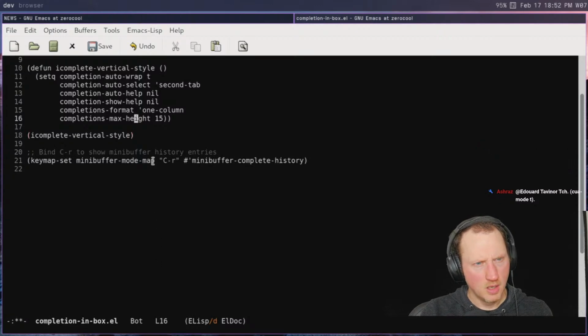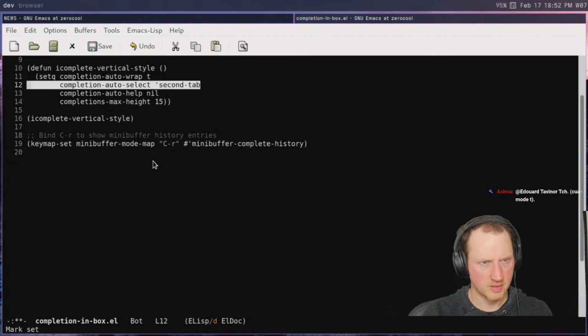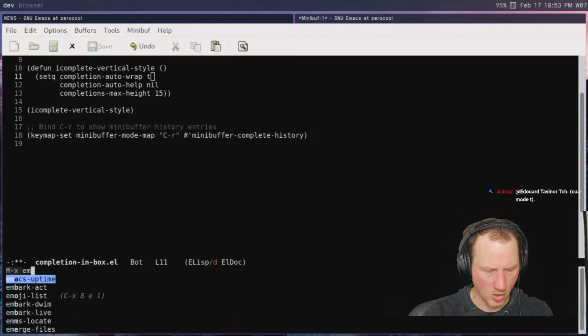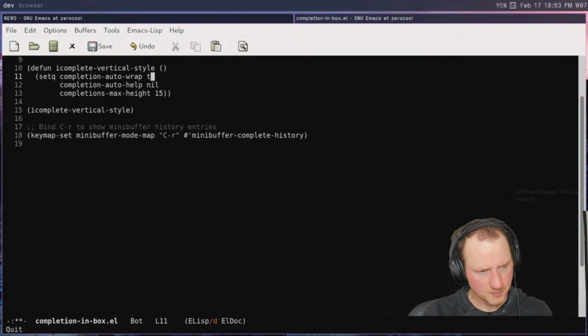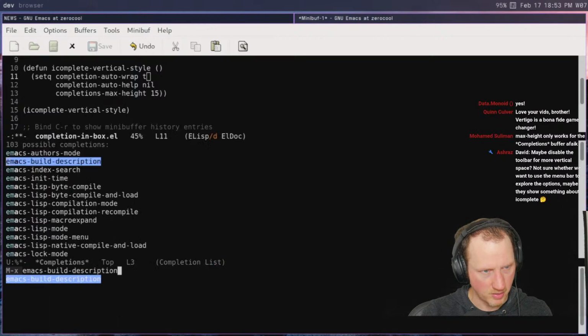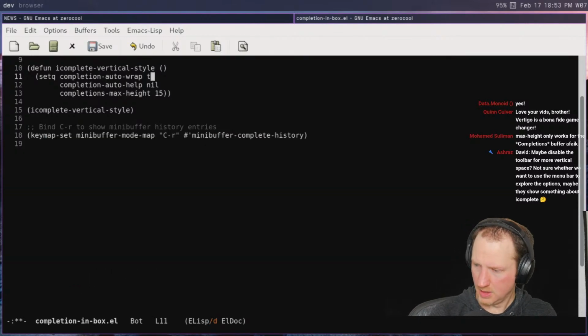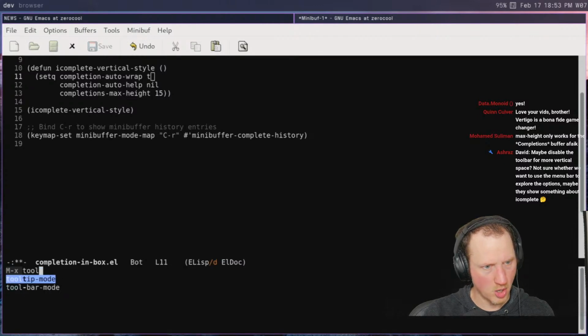Then this one column is irrelevant in this case. I think show help is also irrelevant. Auto select is irrelevant. Auto wrap might be relevant. In fact, EM tab, if I press Alt P, yeah, it does go back up to the top, but then you lose, wait, no. I think that's the history. Okay, let's say EM and then Alt up and down. Oh, wow. So it pulls up the completions buffer. That's strange. Ah, yeah. Thanks, Ashras. Was it toolbar mode? Toolbar mode.